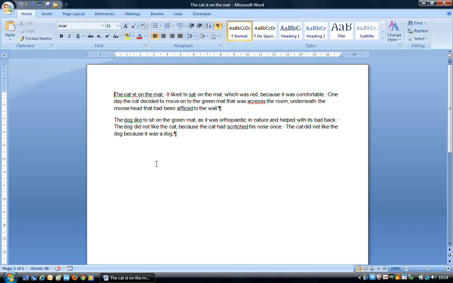Something to be aware of with all forms of selection: if I wanted to select this sentence, it liked to sit on the mat, which was red because it was comfortable, I wouldn't be able to start halfway through the sentence and expect to be able to highlight this section and then highlight the second or the first bit. You do have to make sure you're in front of or at the end of that whole area you want to select, and then select it in whichever manner you prefer. Again, like I say, to deselect, all you'd have to do is left click anywhere. So that's text selection with the mouse and with the keyboard.